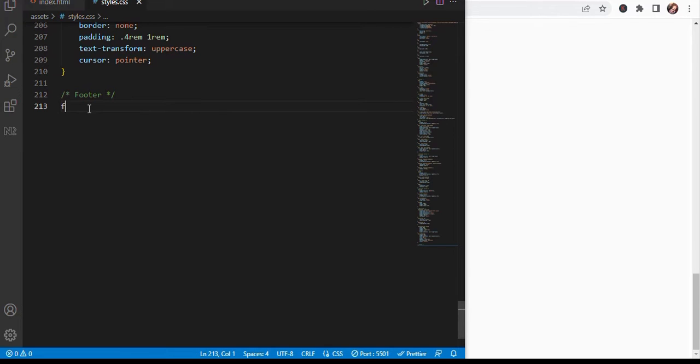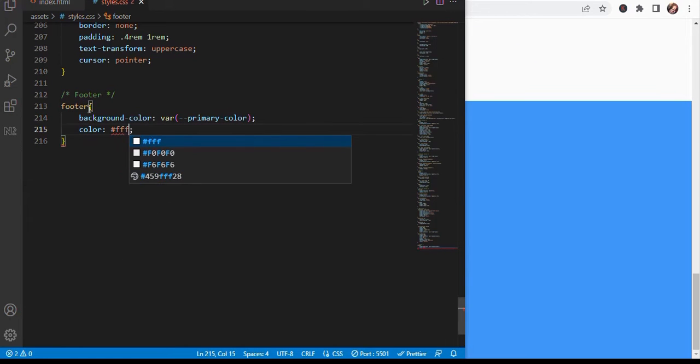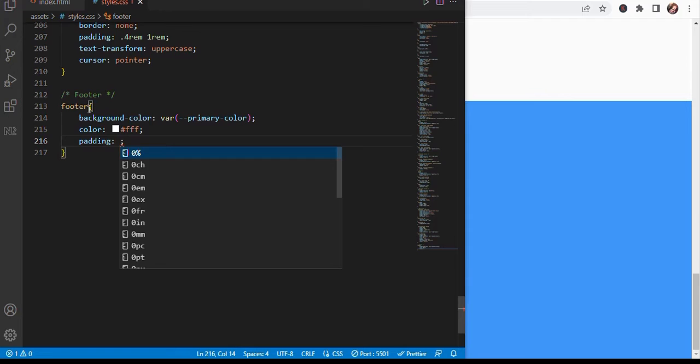Let's start with footer tag. I say background color, var, primary color. I want the text inside footer to be white. Don't forget to add a padding of 3 rem, top and bottom, 0, left and right.